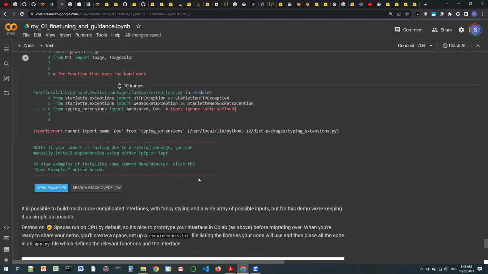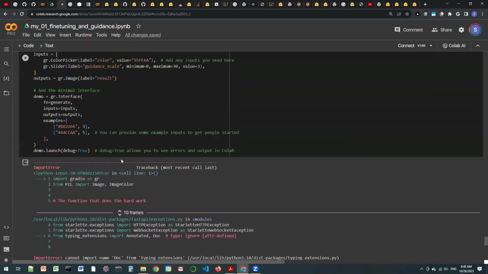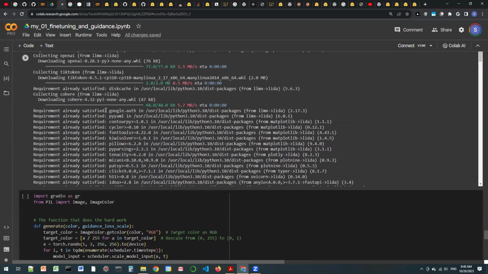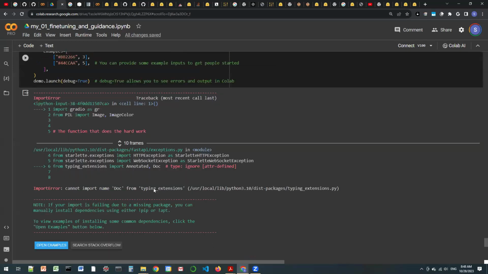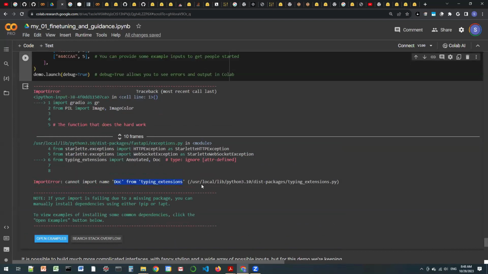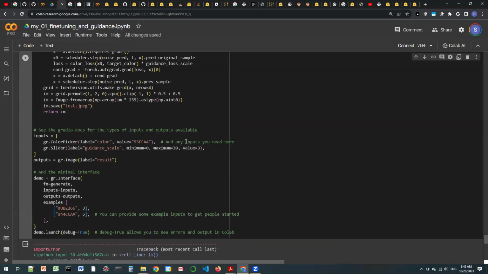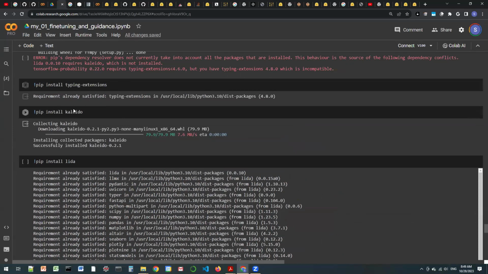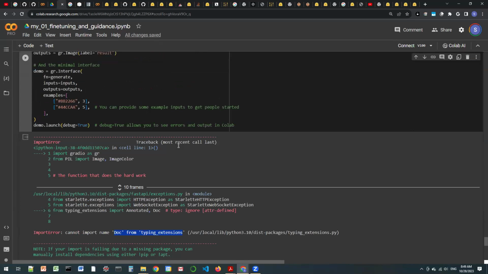Don't know whether that's the Gradio issue or typing extensions is something, it's extensions on the typing module, and for some reason it doesn't like that. There is one idea I had. I manually installed Toledo, which is given here, that wasn't installed. And there's some incompatibility related issues. So I need to figure that out to get Gradio working.